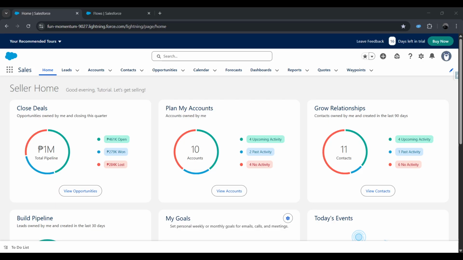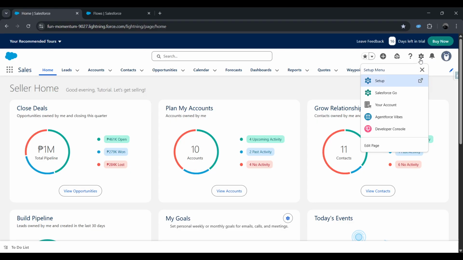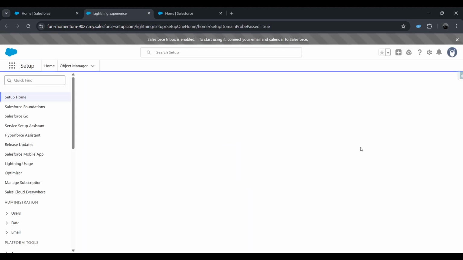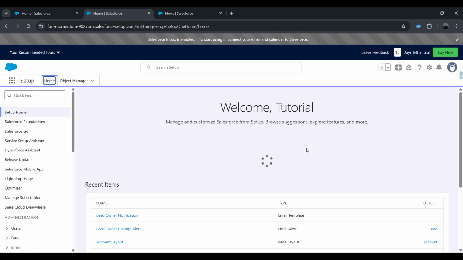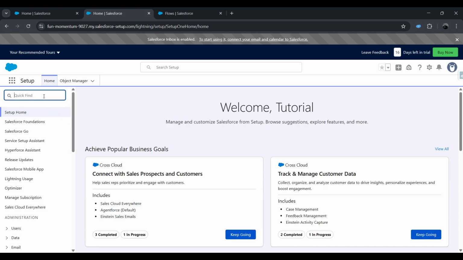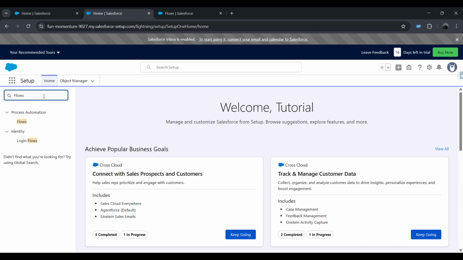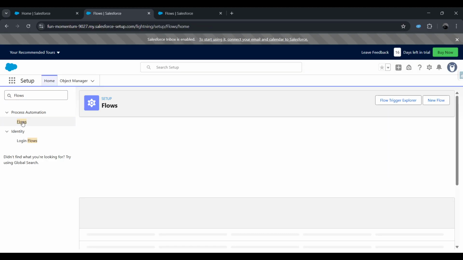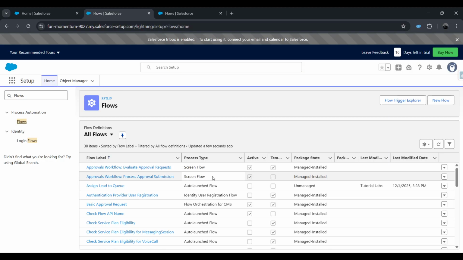First, you'll need to create or open a flow in Salesforce to do this. Click on the gear icon at the top right of your screen and select Setup. This takes you into the administrative backend where you can configure all your Salesforce automations. Once you're in setup, use the quick find box to search for flows, and then click on flows from the results. This brings you to the flow builder area where all your automation magic happens.